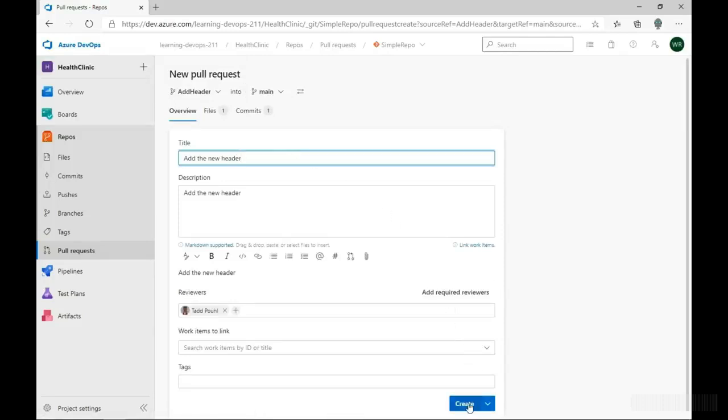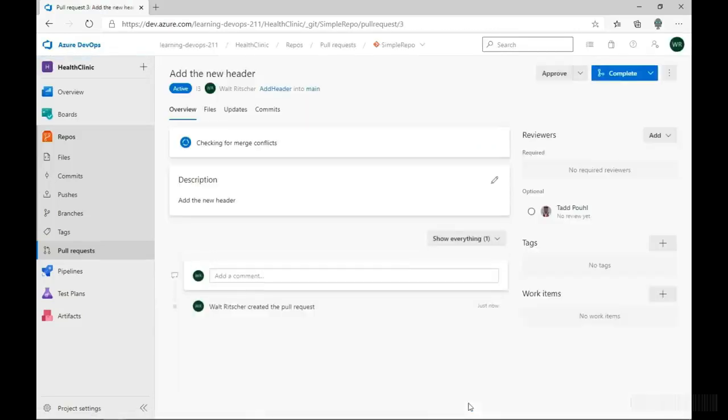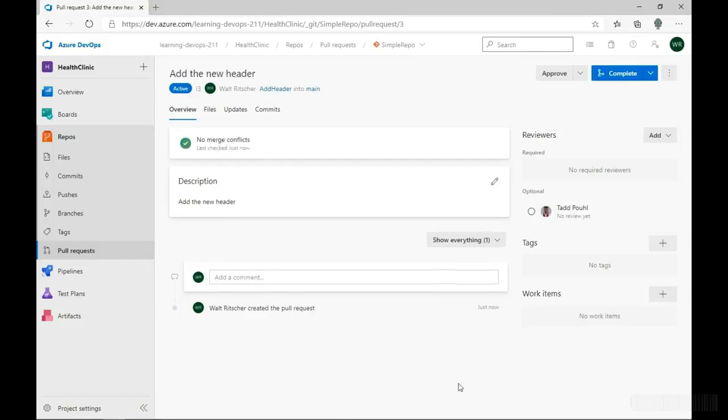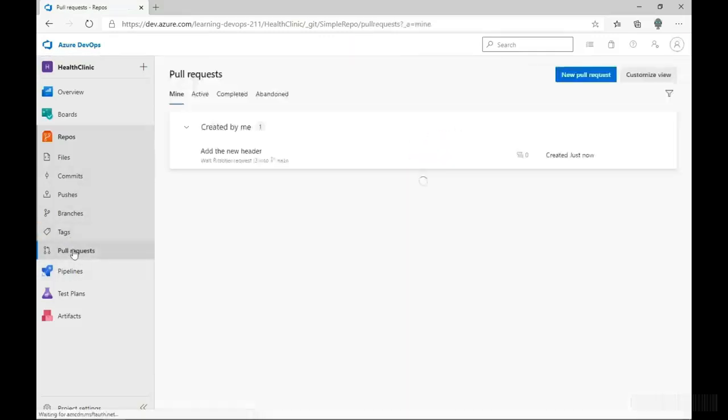I'm ready. I'll then create. It's marked as an active pull request. And if I go, let's see, if I go over here and look at pull requests, I can see there's one pull request created by me and has to be reviewed by Tad.